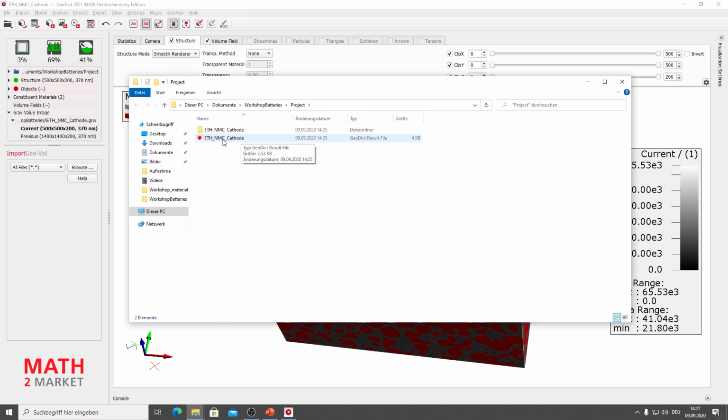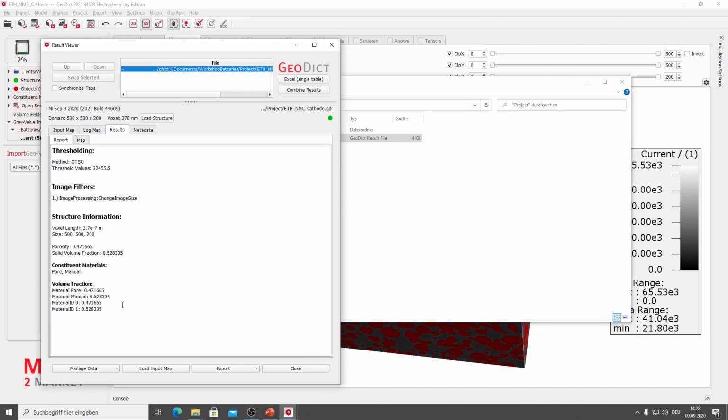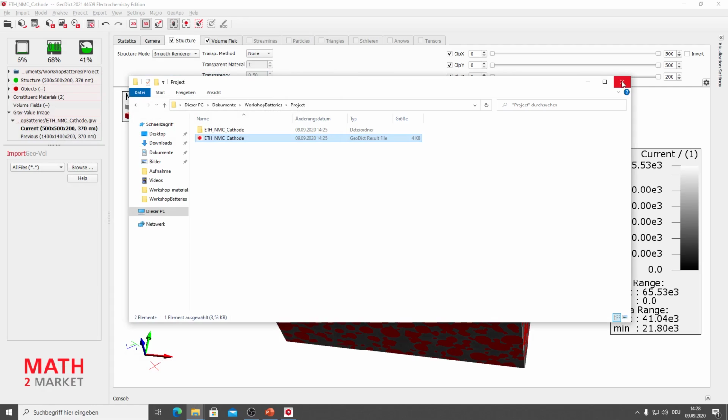It's called eth_nmc_cathode, and here's also, sorry, that's the result file. And there's also the folder corresponding to the result file with the same name. And if you go into that, you can see that the structure that we just created is being stored here. So this is the result file. We can open it by drag and dropping it into Geodict, and the result file we already know opens. We will close that again and close this.